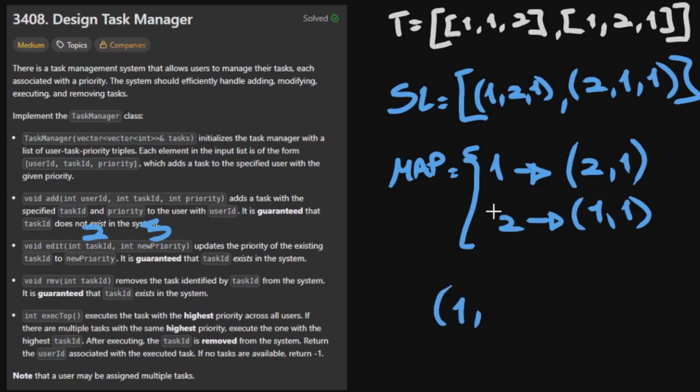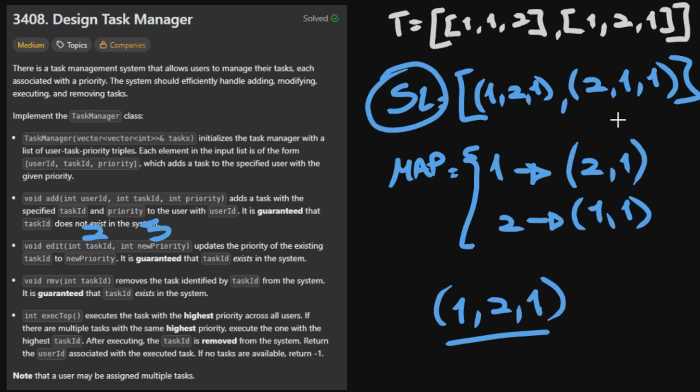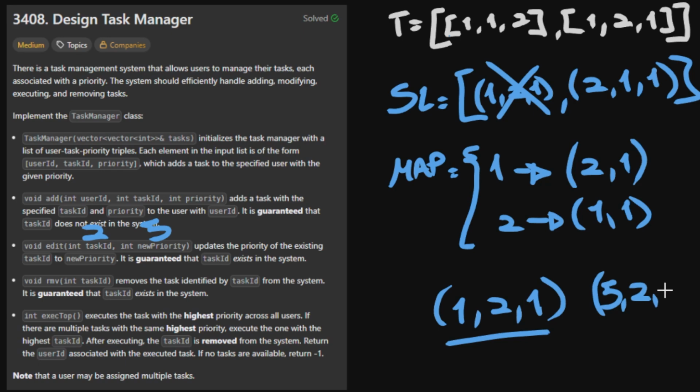The task ID, we know it's 2. And the user is this 1. So now we are looking if we have this key in the sort list, and we have it right here. So we can remove this, and now we can add a new tuple with the new priority, which is 5. And here we are adding task ID, which is 2, and the user, which is 1. So we are adding this tuple up here.